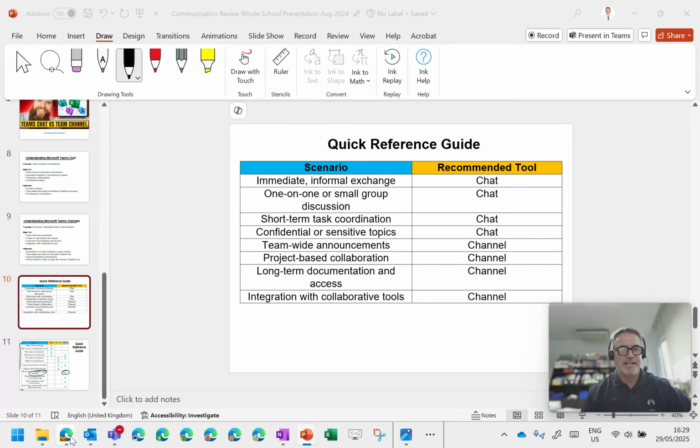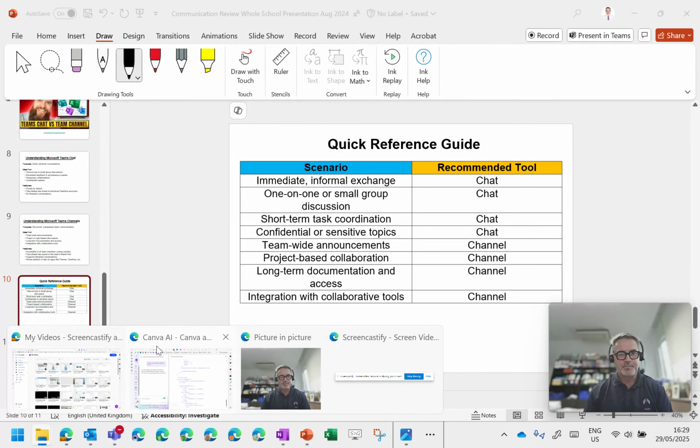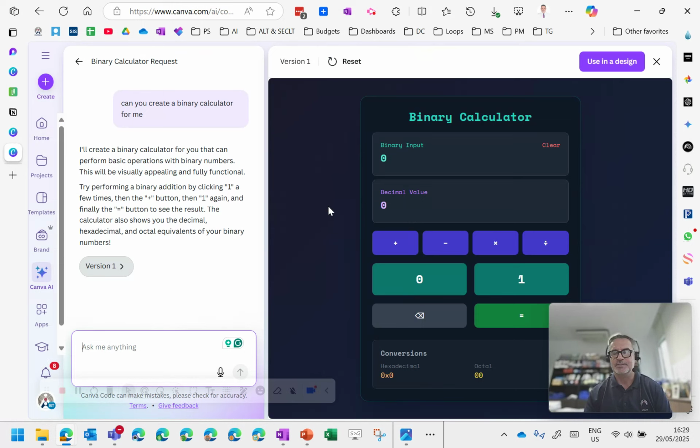I'm just going to go back to our Canva. And you can see here, it's built my binary calculator. So now I can go, if I click on this and then add something else, and away you go. You can see it's organized the binary calculator. So I'm hoping that's okay. So that would be 1, 2, 4, 8. Yeah, there we go. So it built that, and then I can use that a little bit later on.